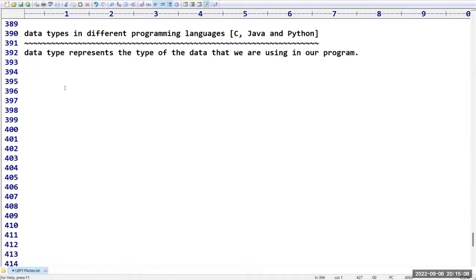So the data type represents the type of the data that we are using in our program. What kind of data we are using in our program, that is represented by the data type. In general, the data types are classified into integer values, real values, characters, and Boolean values, etc. These are some of the data types which we are going to use.